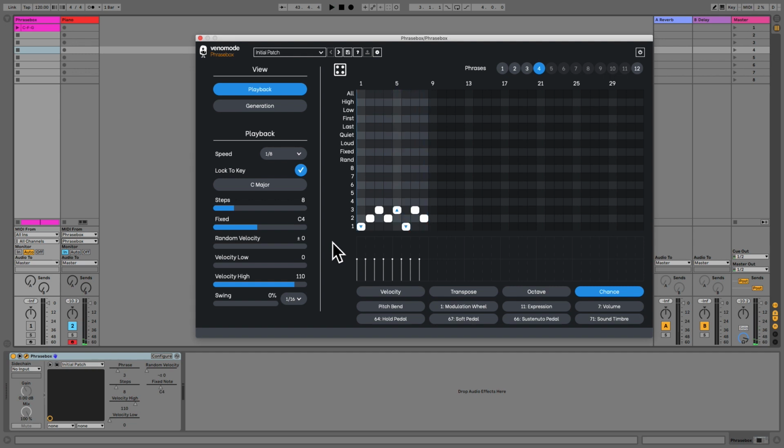In our next video, we'll be exploring the special modifier rows and how to create controller values.